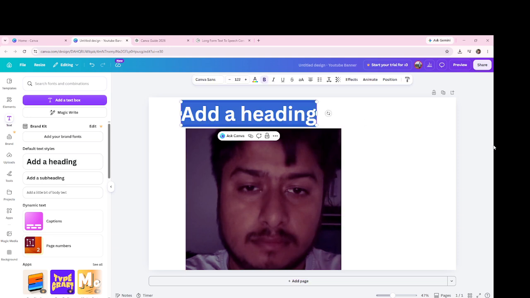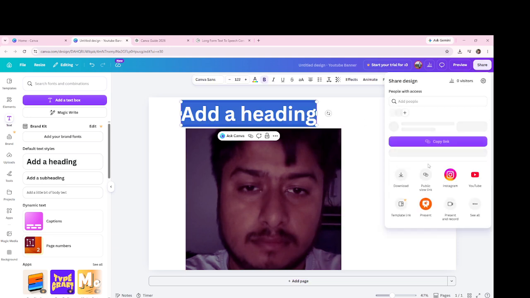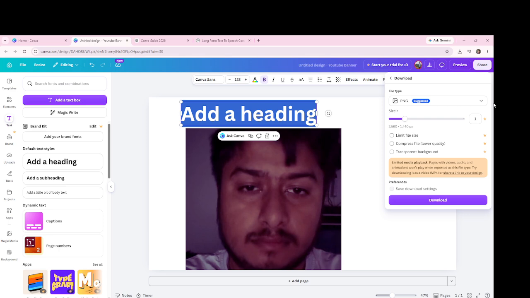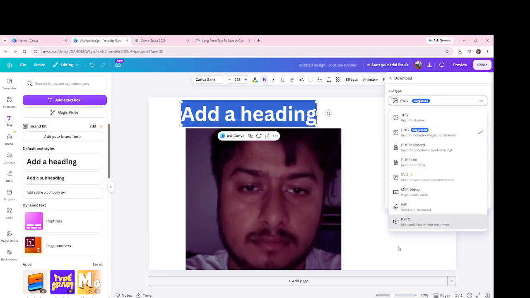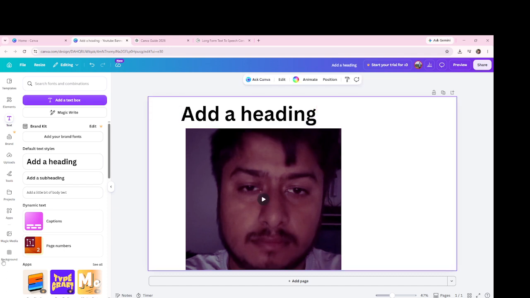And that's it. You've successfully edited a video in Canva. With these basic tools, you can create high-quality videos quickly and easily without using complicated editing software.